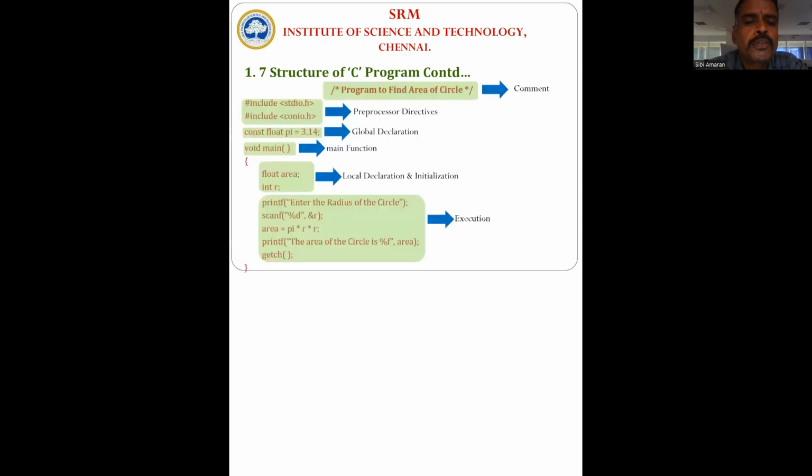You can see the program displayed on the screen. The first line is: program to find area of circle. The /* and the ending */ indicate the comments. This part is called the documentation part. Here it is only one line, but on the company's side, since programs are written for solving complex logics, they explain everything in detail about the program in the comment section or documentation section.